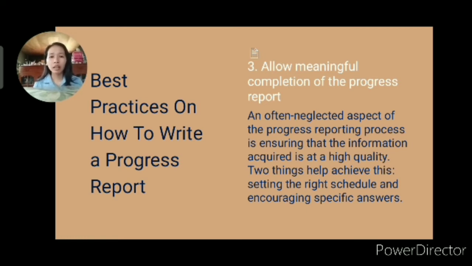Of course, in writing your progress report, you should set the right schedule. For this day, I will make the introduction at 8 p.m. in the evening because I am free that time.